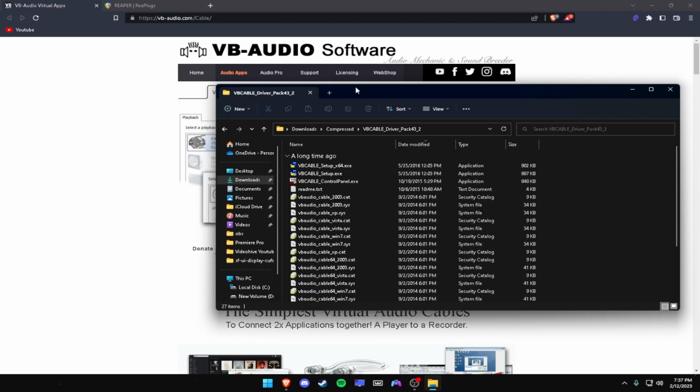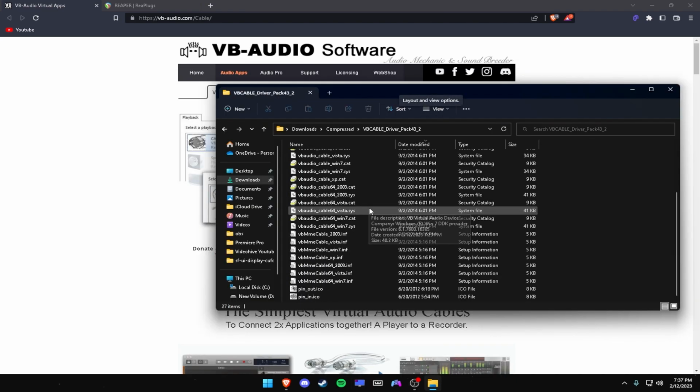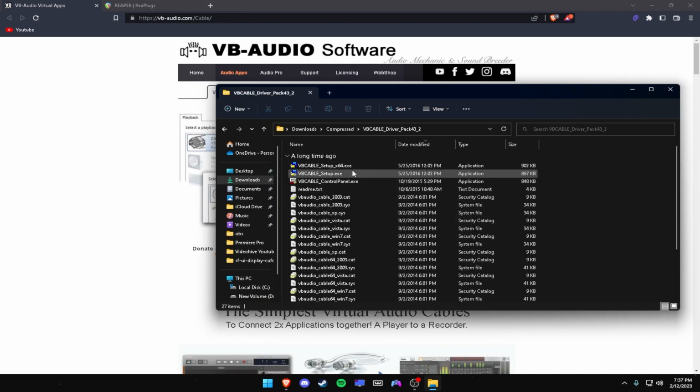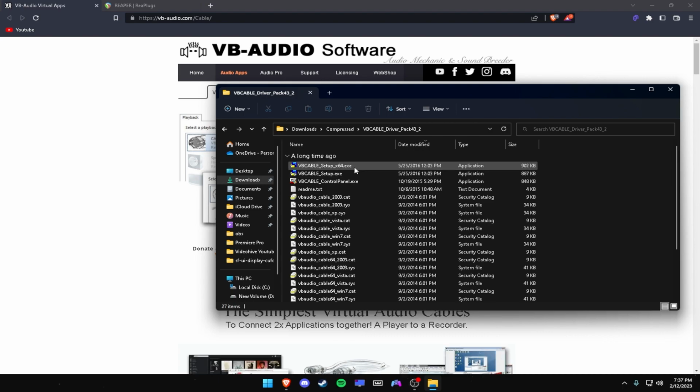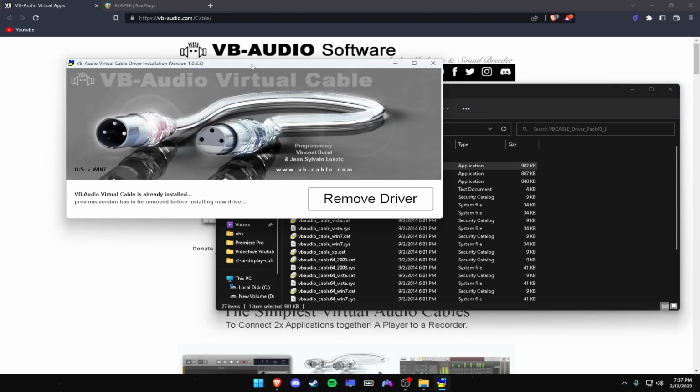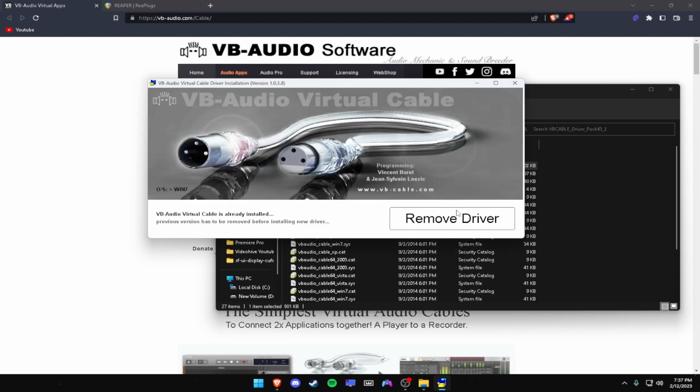Okay, once you download it and you extract it, you'll see all these files. You only have to worry about these two. If you have a 64-bit computer, you would choose this one. If you don't, you would choose this one. I have a 64-bit, so I would just choose this one. And you'll see install driver, but I already have it installed, so it says remove. I don't want to mess anything up, so I would just keep it at that.